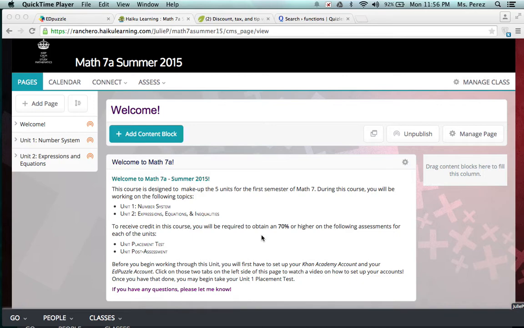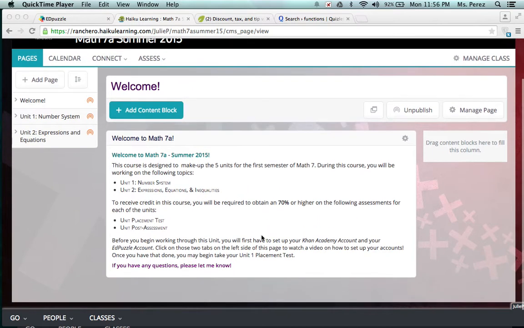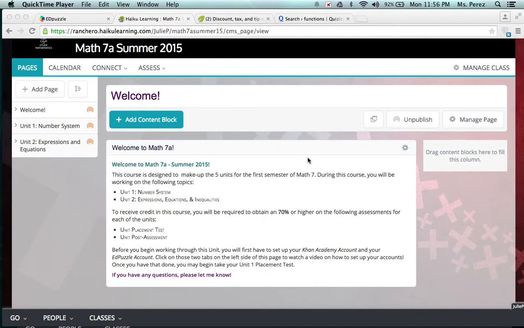Now depending on which class I have you in, you're either in my Math 7A, Math 7B, Math 8A, or Math 8B. I am teaching 4 sections together at the same time, so what you're going to see here is what's built for Math 7, but it's formatted the same way for all 4 classes.